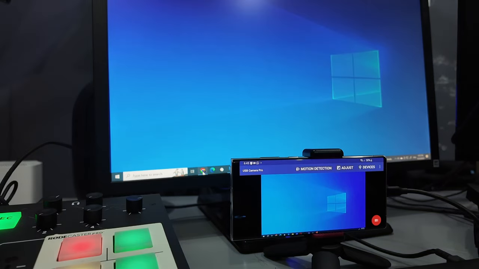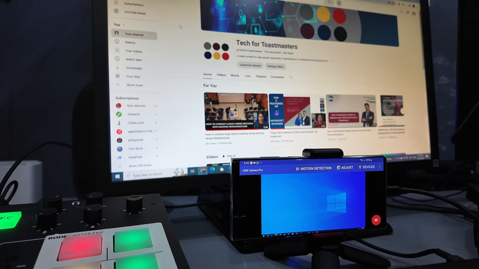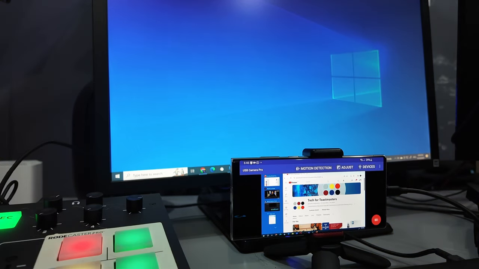Let me open a window. Since I have extended the displays, I can move this window into the second display by dragging it like this. Now the window is showing on my mobile phone.